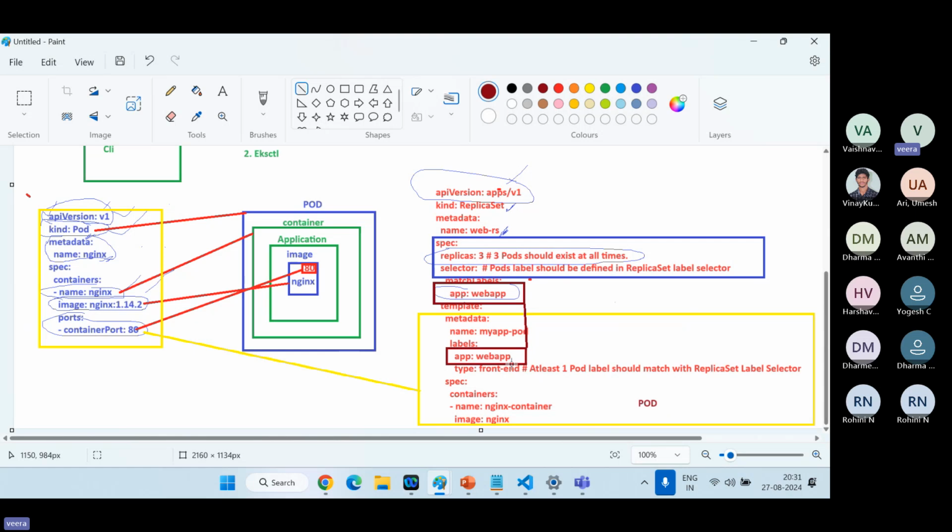See here, at least one pod label should match the replica set label selector. My replica set label selector is app: web app. My pod label selector is app: web app and type: front end. These are two labels, and at least one label should match. Under labels here, two labels are there. One is app equals web app, with one key name and the value web app. This is one label. The second label is type equal to front end.